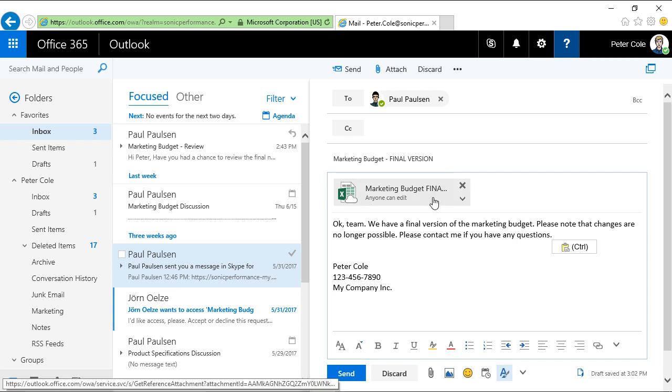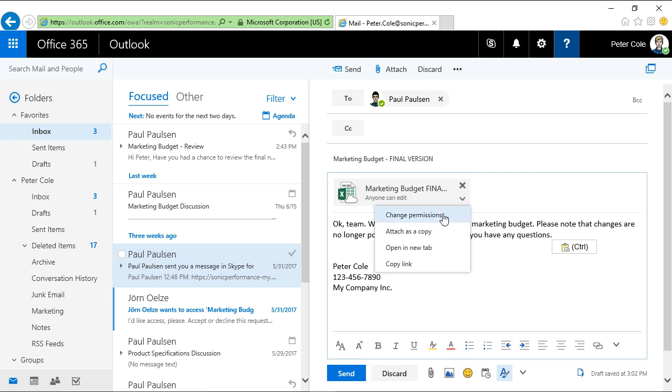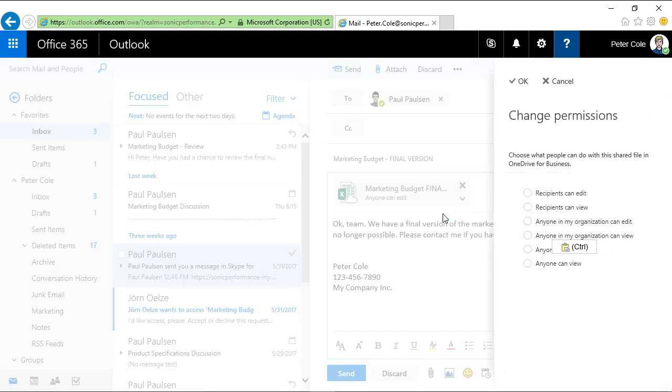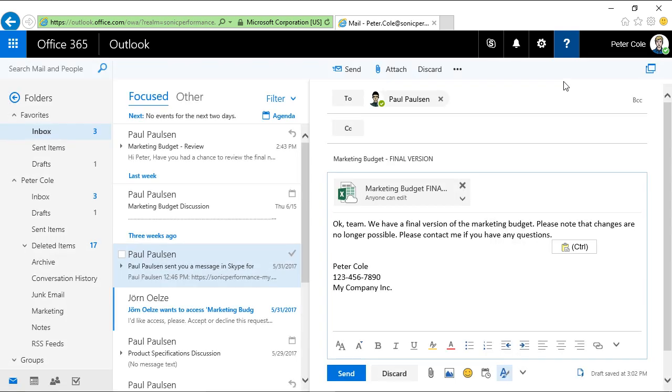This is my file. By clicking on the drop-down menu, I can change the permissions. I can revoke or add permissions. You may also notice that the file icon has the cloud symbol attached to it, indicating that this is a link to the OneDrive file. If you change your mind and want to attach it as a copy, you can do this here. Most of the time, you won't need to check all of these options before you send a mail.